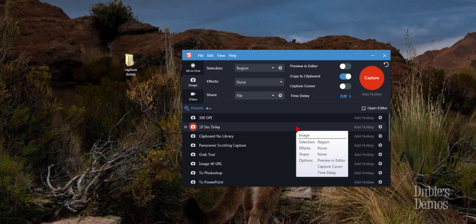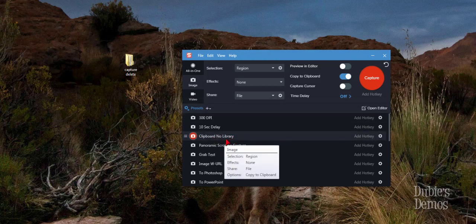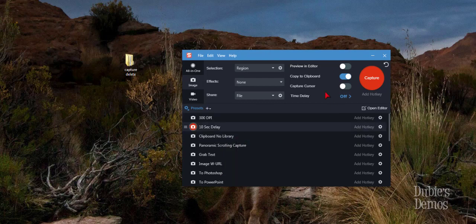So let's go through making a capture and seeing if this all came together. I'll select my Clipboard, no library. This preset should also be in the one-click now, if you're using that. But we'll just go ahead and use the capture window here.